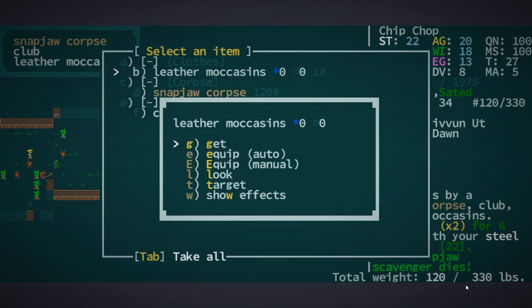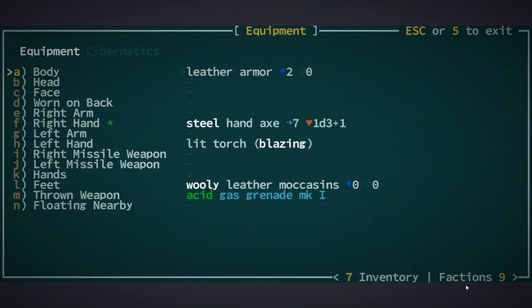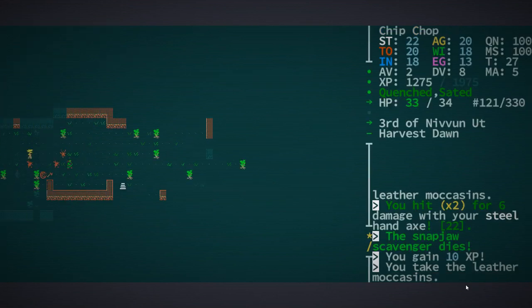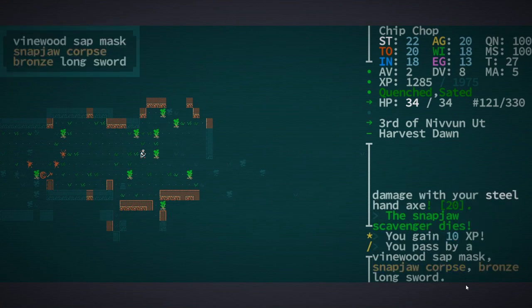Do I have moccasins on? Curious what I'm wearing foot-wise. Woolly leather moccasin. We've got some extra warm leather moccasins. That's exactly what I think of when I think of leather moccasins. Nice warm shoes.